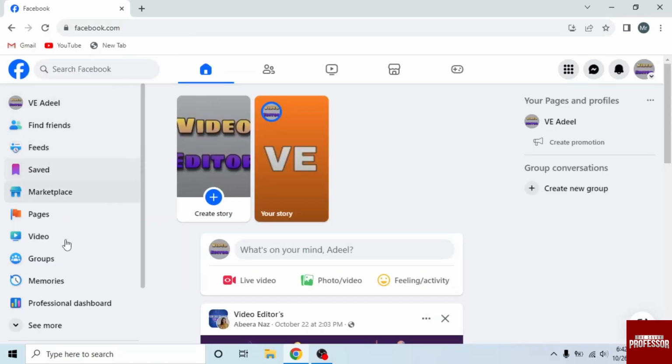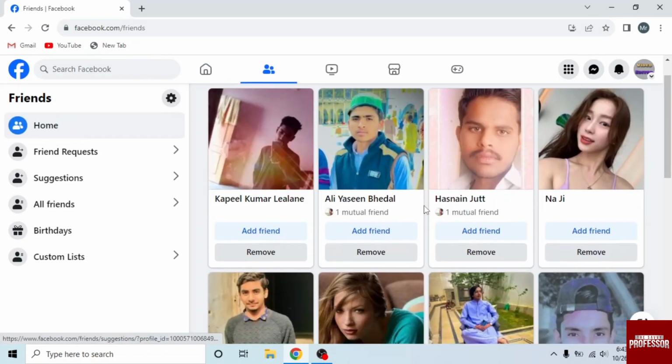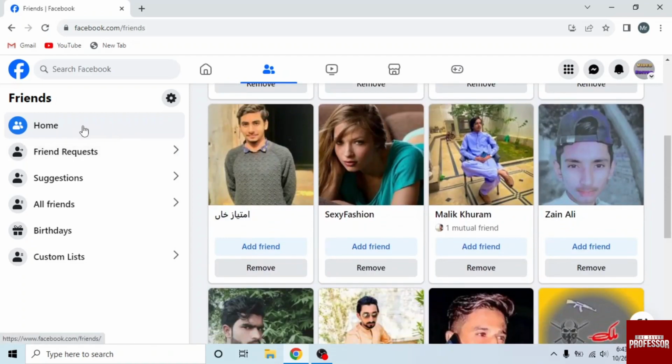Now on the left side, you can see different options. So under your name, click on the first option, find friends. These are the people you may know, and on the left side you can see different options. So click on the last option, custom lists.